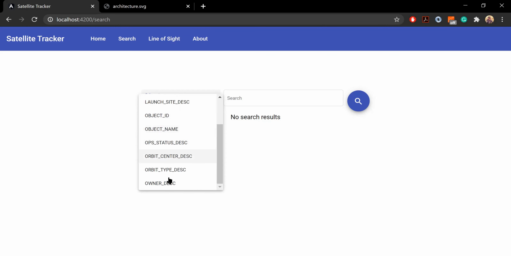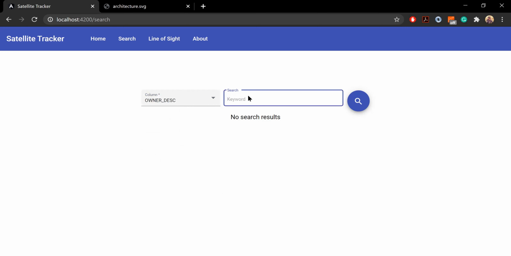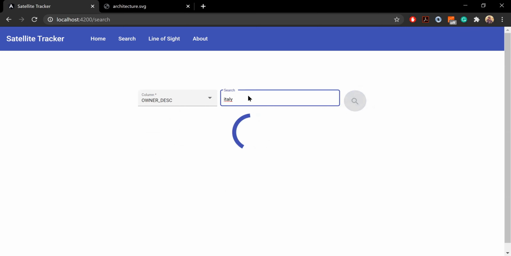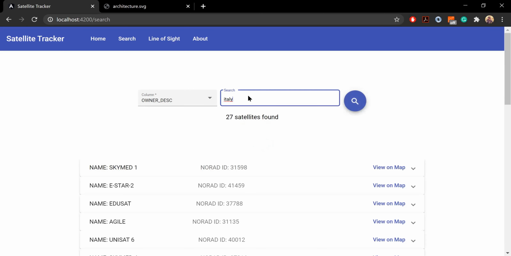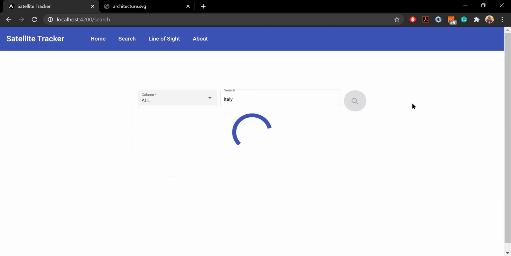So if I choose owner and type Italy here, it's going to return all the satellites which have the owner Italy. So we get 27 results for this. Now, if I select all here and search for Italy again, although Italy is highly unlikely to be in any other column, this will also give an extra satellite in response.